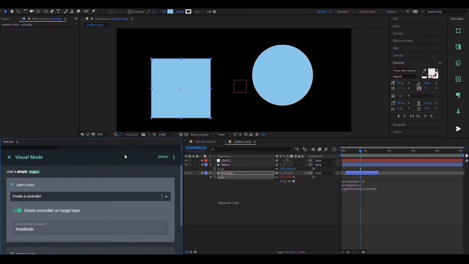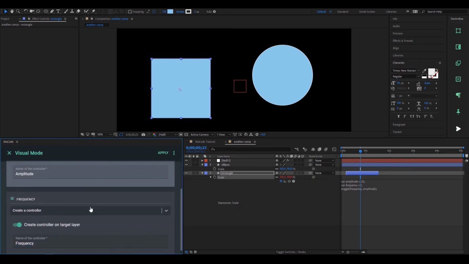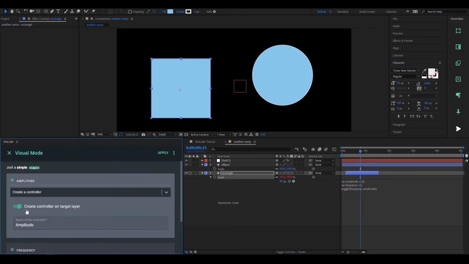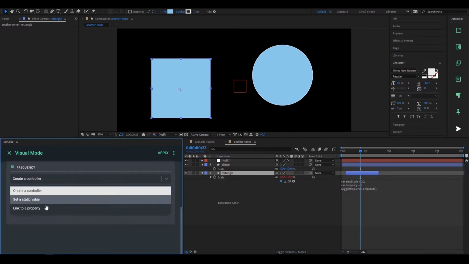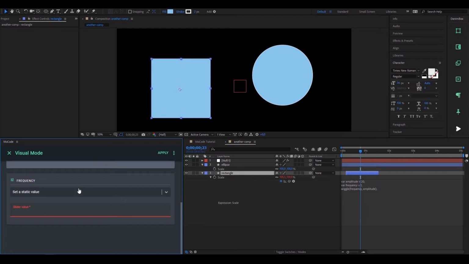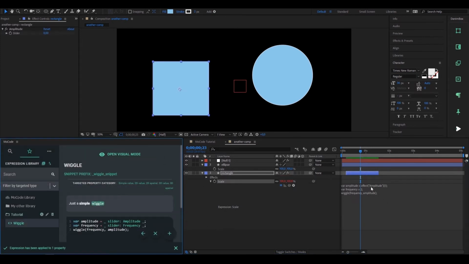If you click on that, each controller can have a different behavior. For example, you can tell visual mode to create the amplitude controller on the rectangle layer, and to set a static value for frequency. If I type 2, I click on scale, apply. My expression will be applied with an amplitude controlled by a slider amplitude, and frequency will be static.